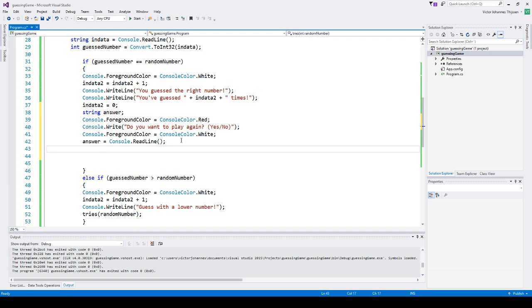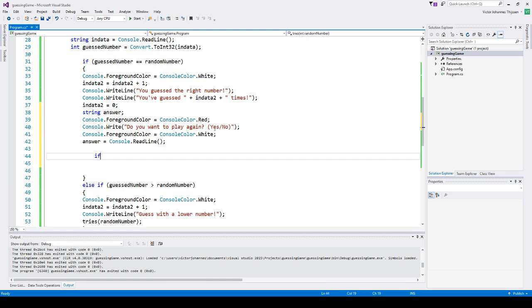And now we're going to use some if terms again, if you remember those. If answer equals yes. Wait, it doesn't matter, yeah, we can do it like that.